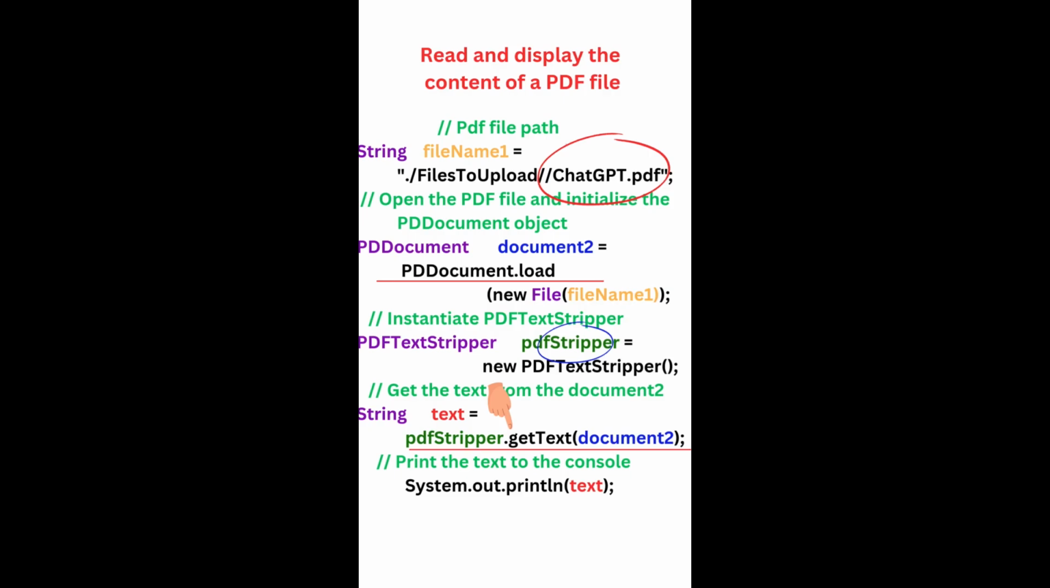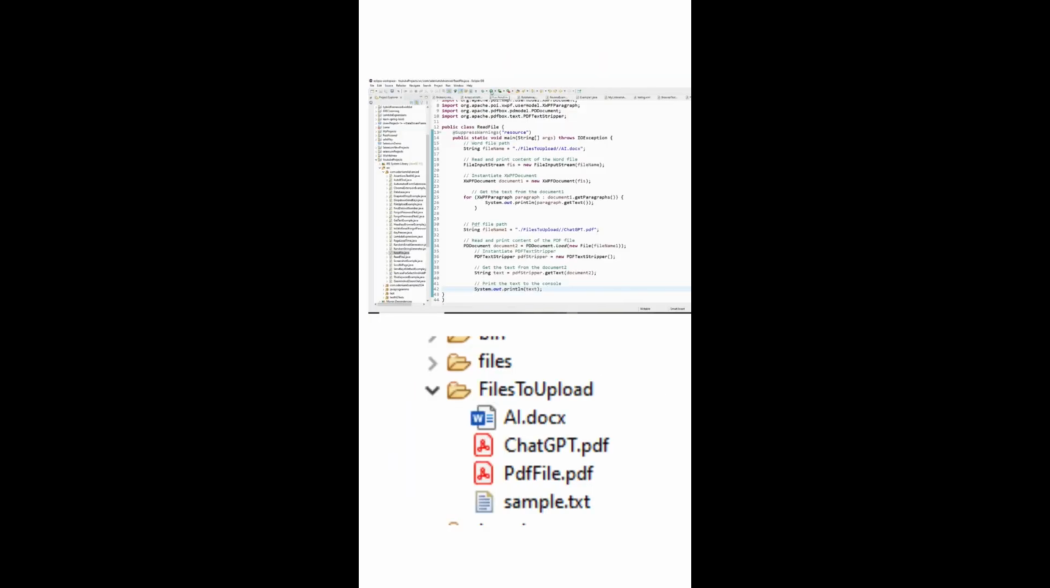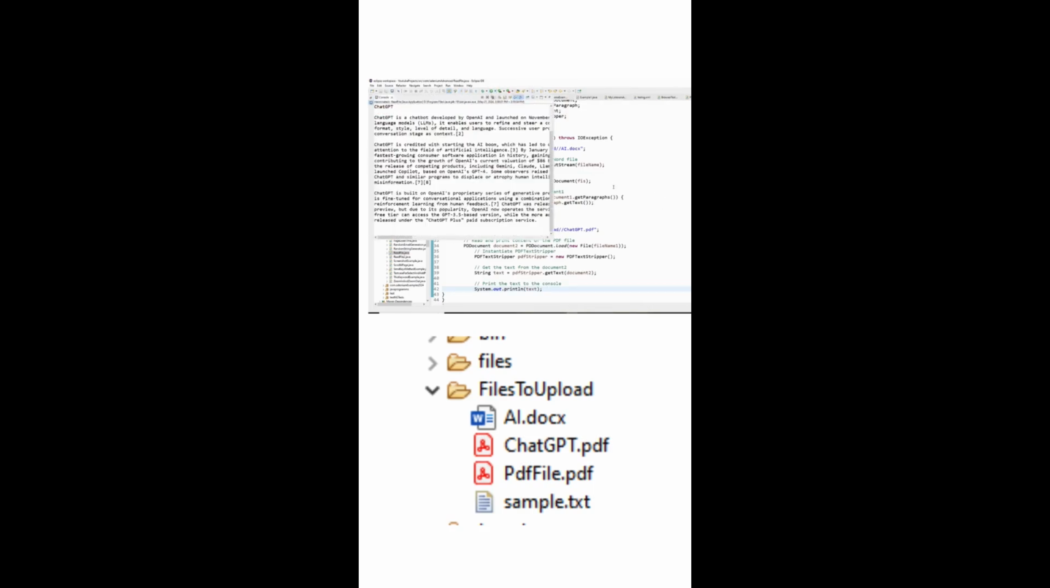Now PDF file. First specify the relative path, chatgpt.pdf. Next, open the PDF file and initialize the PDDocument object. And create an instance of PDFTextStripper, which is used to extract text from the PDF document. Execute the code. First, it displays the content of Word file and then content of PDF file.